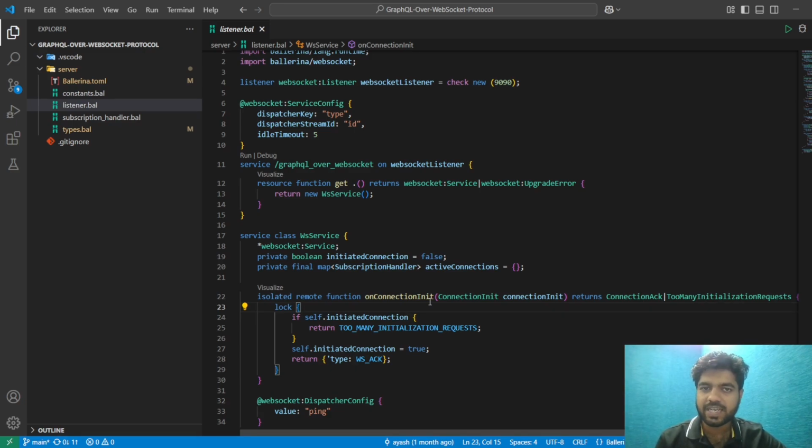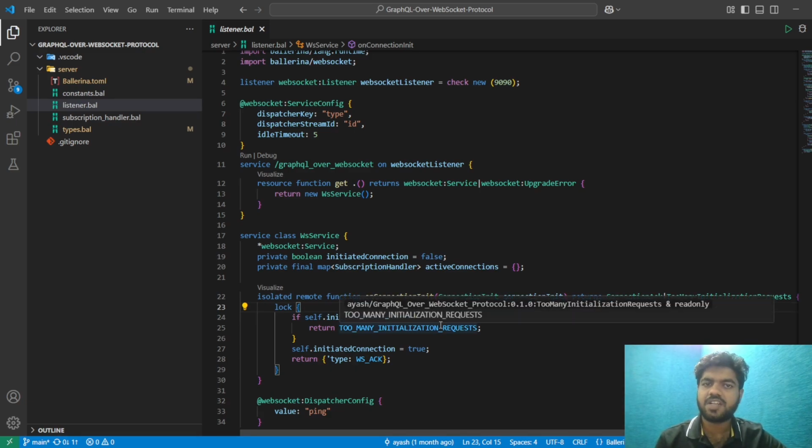When we receive a connection init message, it will be dispatched to the onConnectionInit remote function. So we are adding the prefix on to the message type. Then the messages will be automatically dispatched to relevant remote methods if we have defined that function. If you want to know further about this dispatching mechanism, you can go to the Ballerina WebSocket spec.